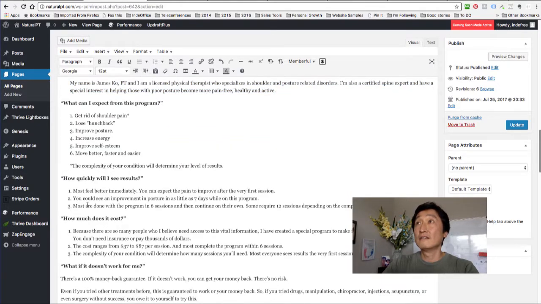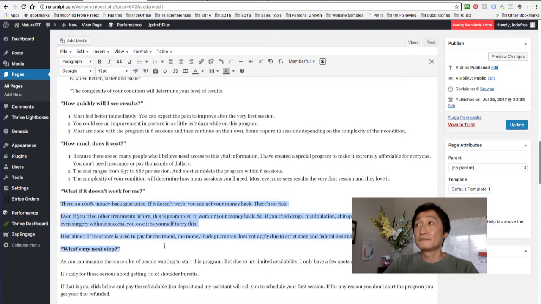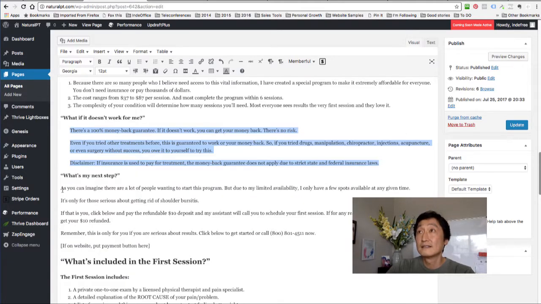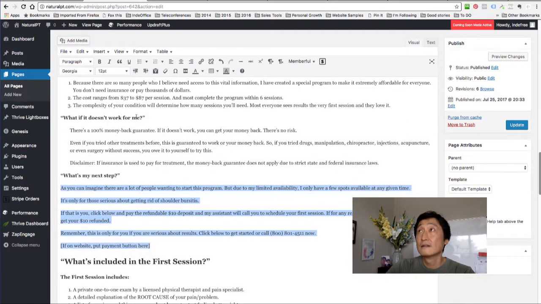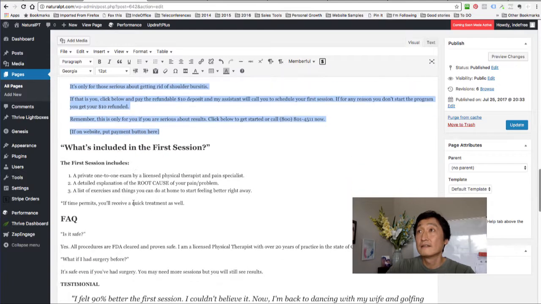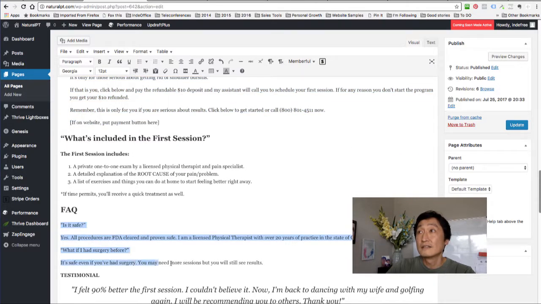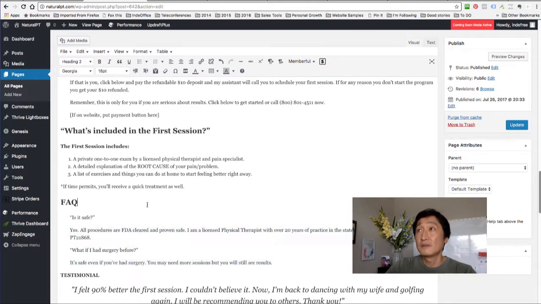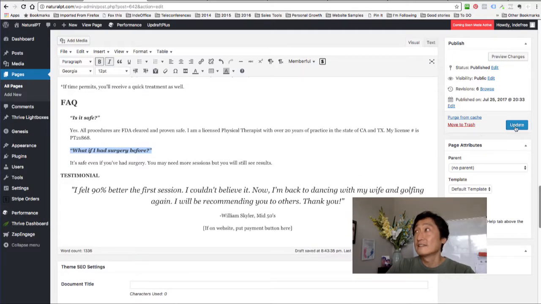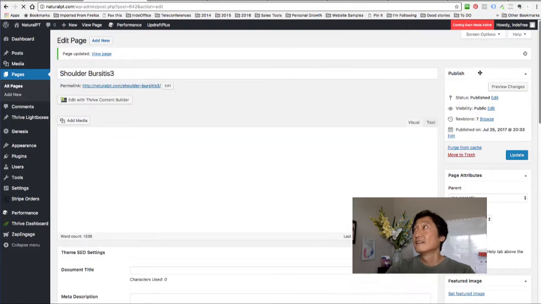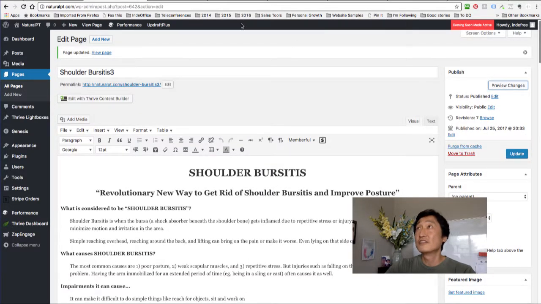And let's indent all of this. Let's indent that. Indent it. And even this. Oh, this part too. I actually want to bold this and italicize these questions. All right. And let's preview the changes.